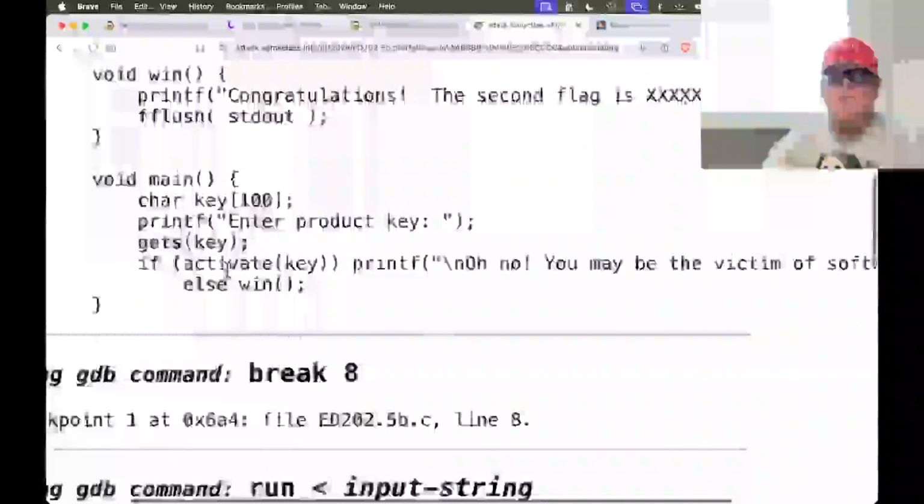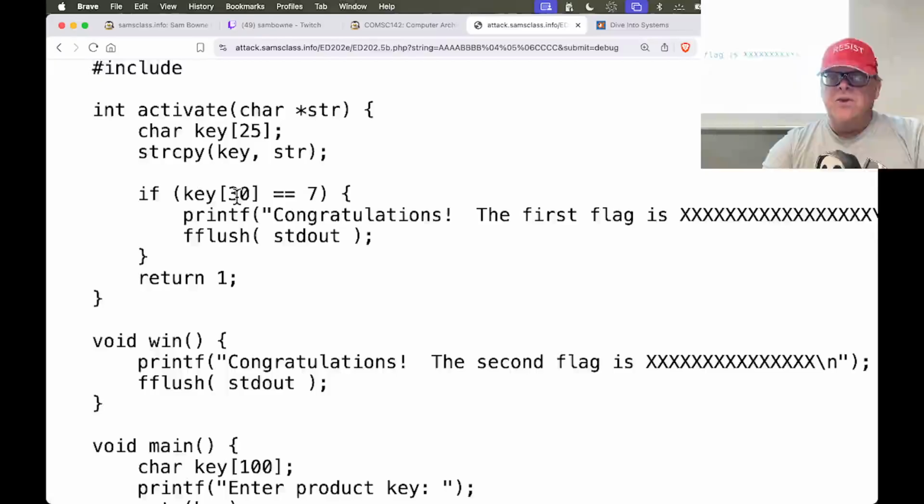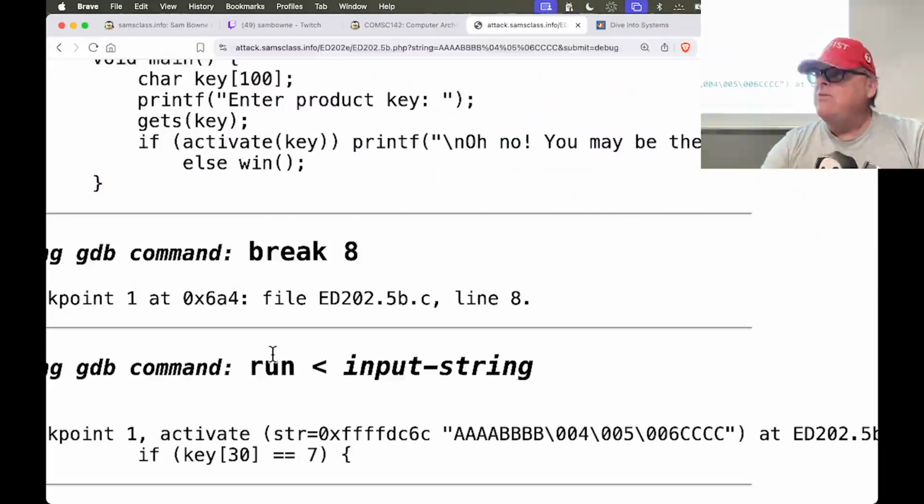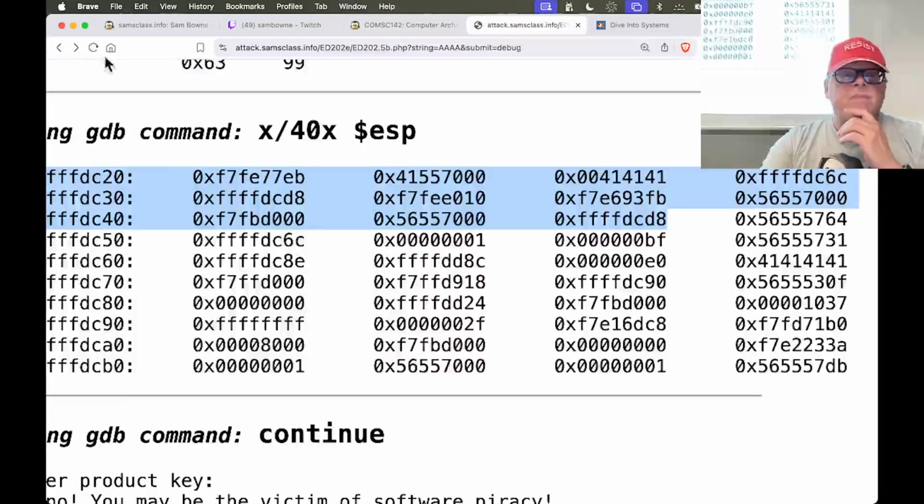The first flag you'll get by just getting the 30th character to be a binary 7, %07. And the second flag you'll get by running the win function, for which you have to take that win address and put it in backwards. You have to do the thing remotely here. So it's another way to practice it. And there are other ones below here where you do more of the same.